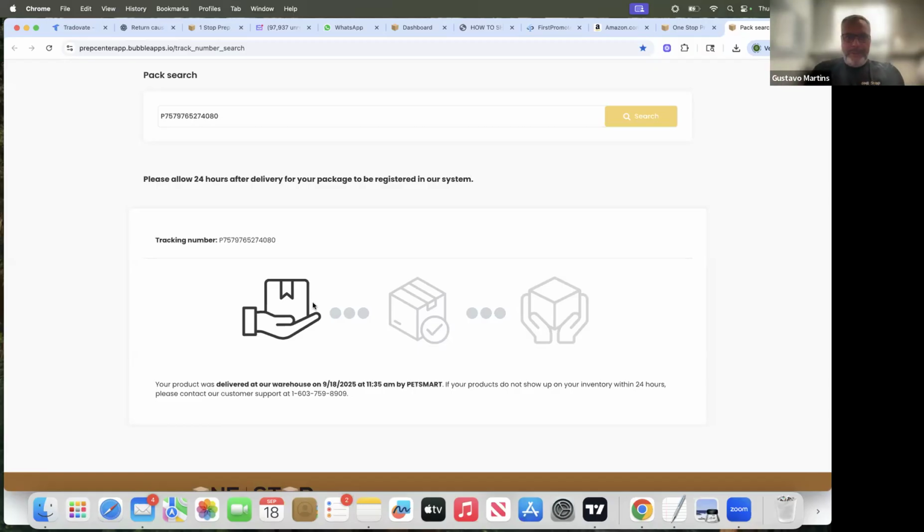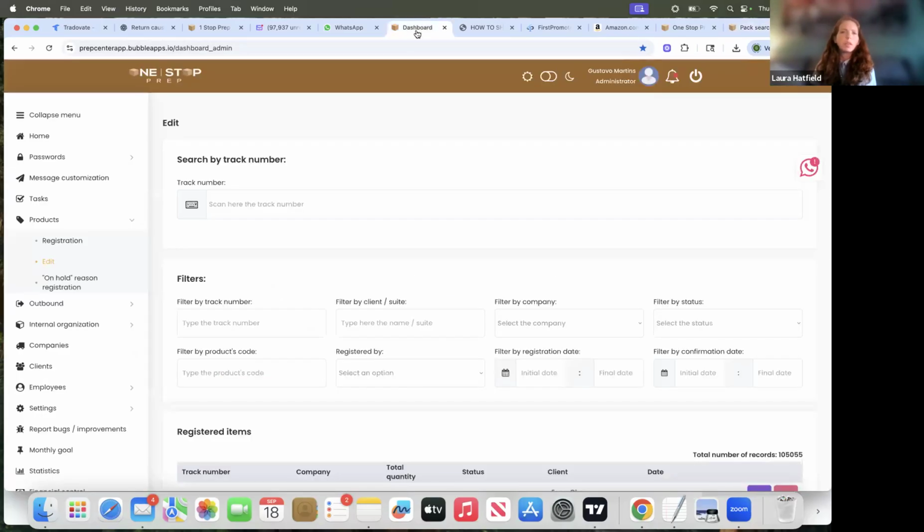So I'll give you some examples. This one says the product was delivered and gives the time. And it says, if your products do not show up on your inventory within 24 hours, contact us. But at least it gives you peace of mind. You say, okay, I know they have my package. Yes, right. So that's why we did that.